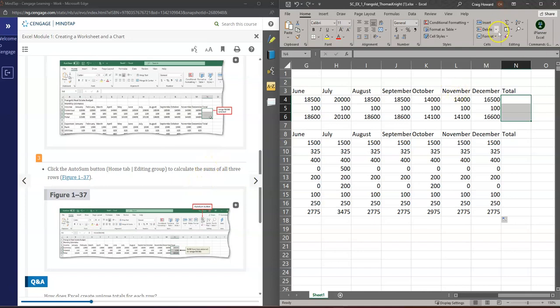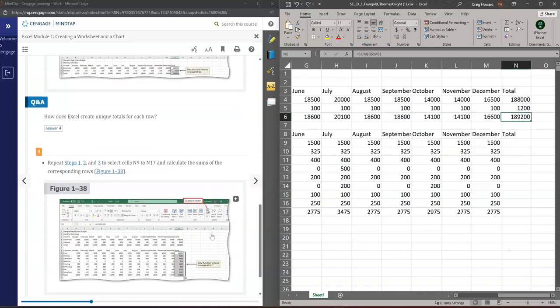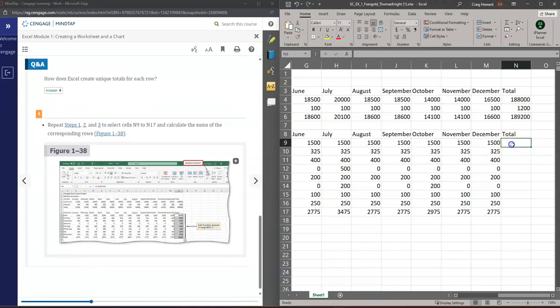Once we get done with that, we're going to use the auto sum button to calculate the sums of all three rows. These should not equal the same numbers when we're done. So we're going to auto sum, and boom, there we are. All of our numbers match. We can move on to our next row, which wants us to do the same thing.